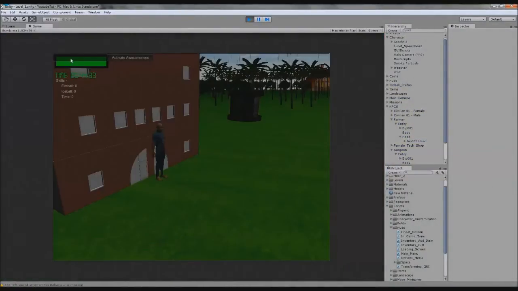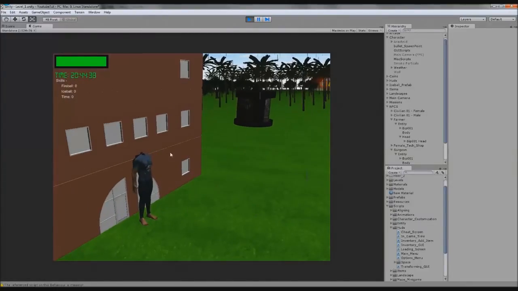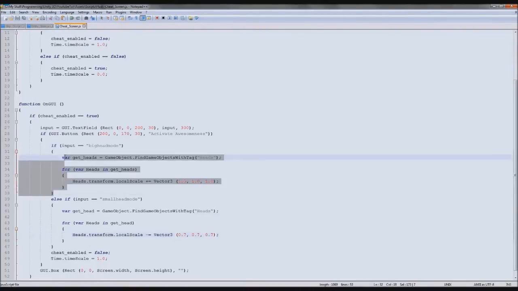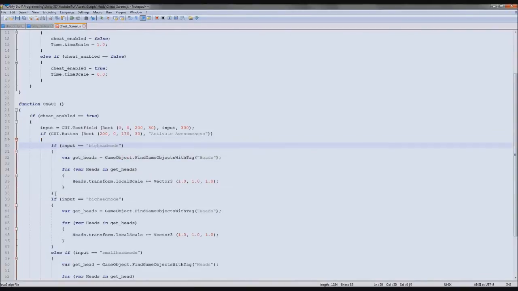So let's try again. So we're going to type small head mode, and she literally has no head. So that's a little bit bad. So 0.7, maybe that'll work. So we're going to add another one while we're here, just because. So we've got small head mode, we've got big head mode, but above all this, we're going to type, well, change that to an else, we're going to type reset all cheats. This will be a hard one to do sometimes, but just for this it'll be simple. So we'll set them all to equal 1111.